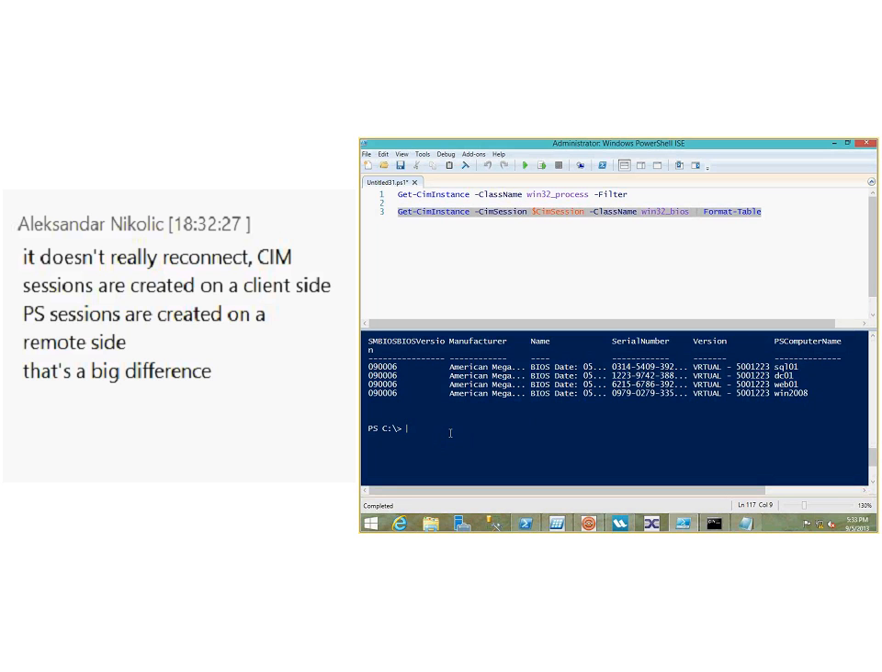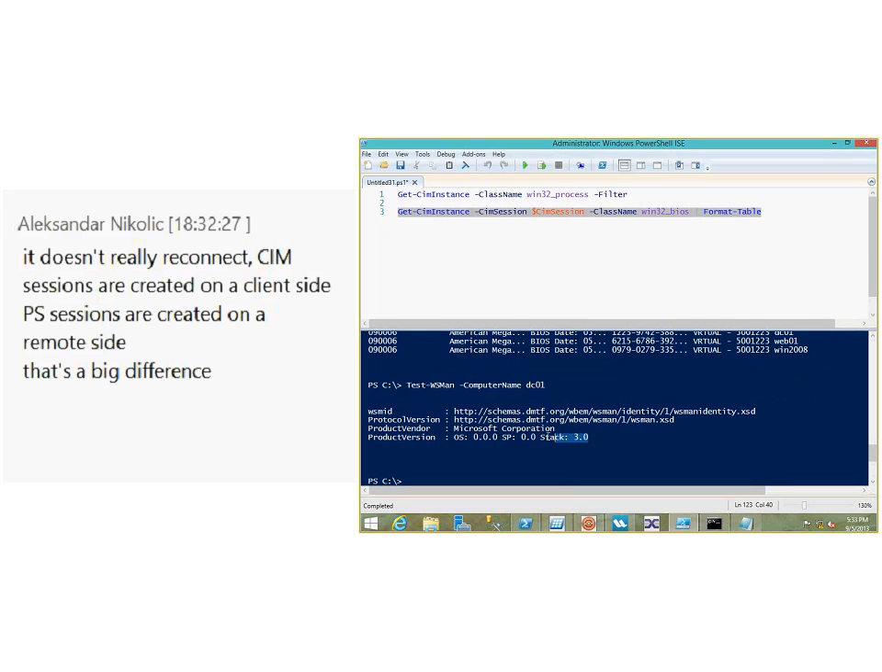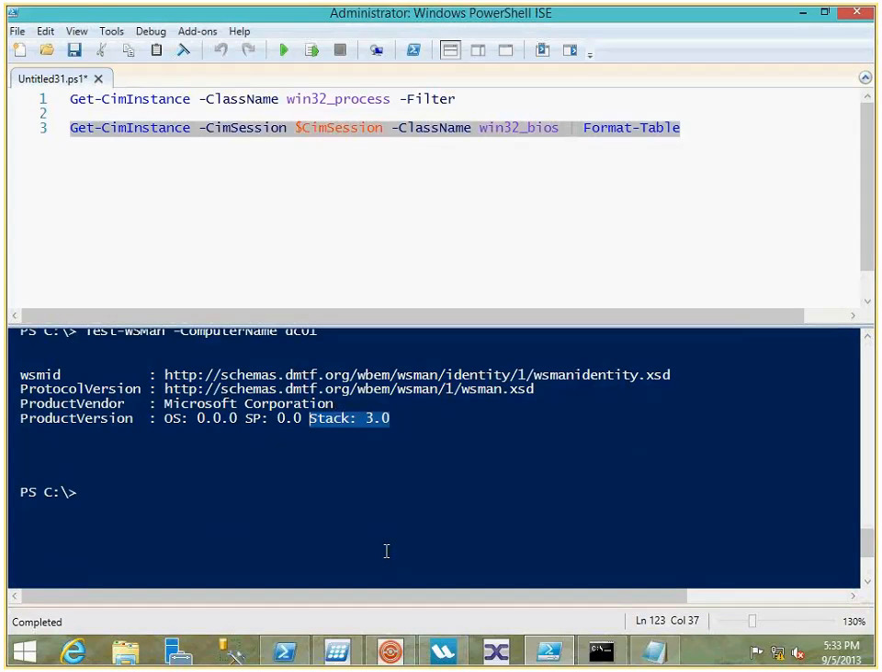And you actually have to have PowerShell version 3. I want to show you one thing. If I did Test-WSMan with computer name, let's just do DC01, the stack version has to be version 3 to use WSMan with the CIM sessions. So even if you have Windows 2008 R2 that's got PowerShell version 2 on it, it's still going to have to use DCOM because the stack version isn't 3.